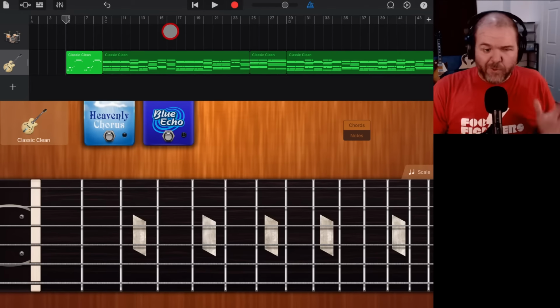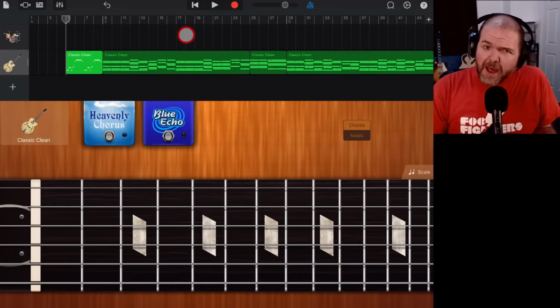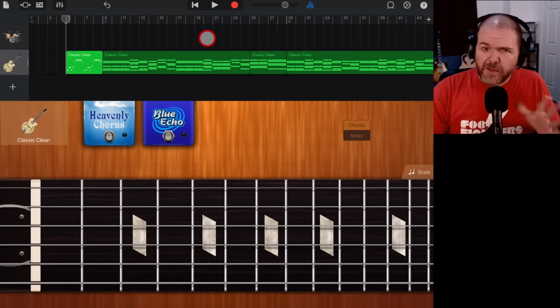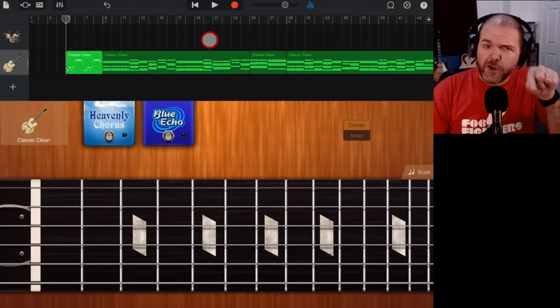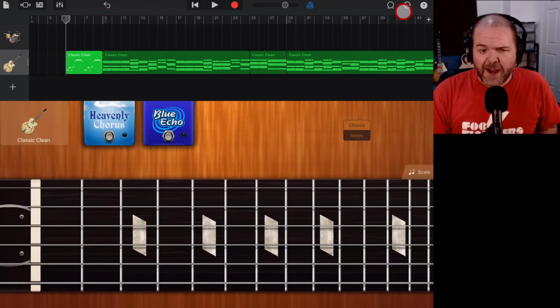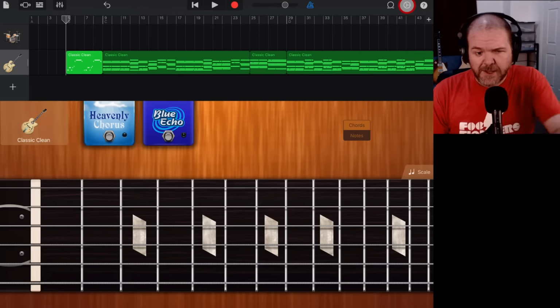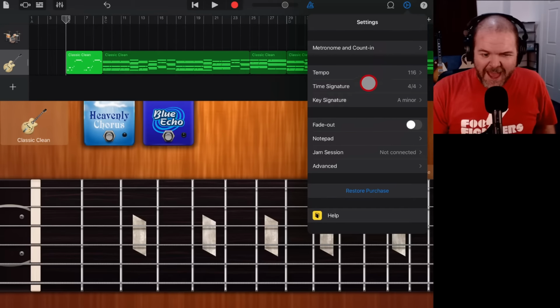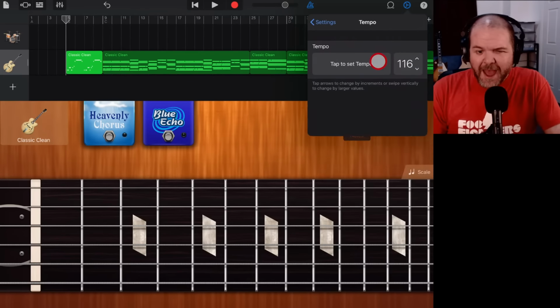Okay, that's about right. That's where we want to be. Now, as I was playing that, I realized something, and that is that I think it's a little bit slow, and this is where the tempo can be so cool. While we have virtual instruments and we're constructing our track, we can once again tap on the settings icon in the top there, and we can go to tempo here, like so, and we can actually change this.